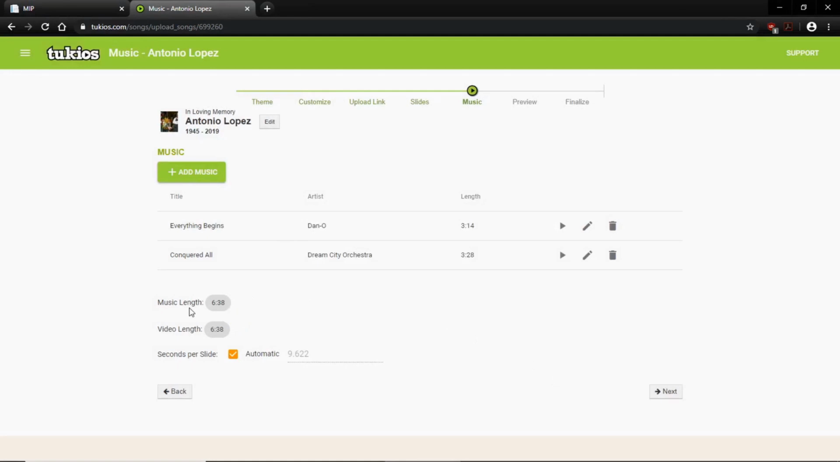And you see right here, it has our overall music length of 6 minutes 38 seconds, and the video is going to match up to that. That is because we have automatic seconds per slide turned on. You can uncheck that if you wish and set your own custom time, but it's always best practice to go with automatic. So we'll click Next.